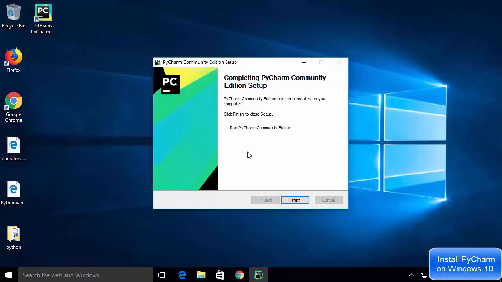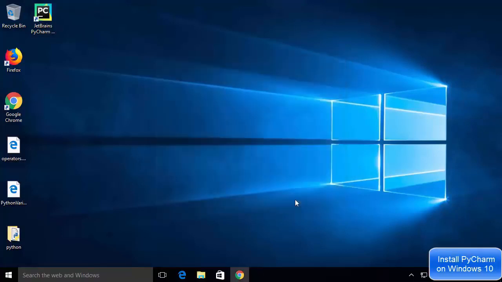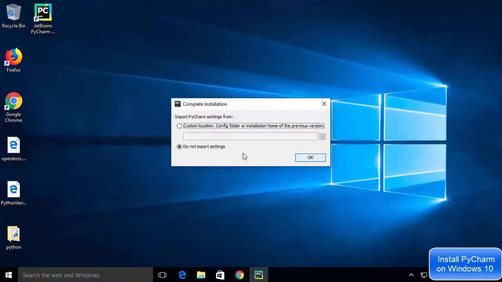So now the installation of PyCharm Community Edition is finished on my Windows 10 operating system, and you can also see there is a PyCharm shortcut which is created on my desktop. Now I will check this checkbox which will start the PyCharm IDE, and I'm going to click finish, which is going to launch the PyCharm IDE. Now for the first time when PyCharm starts, it will ask you whether you want to import any settings from the previous installation of PyCharm. We don't have any previously installed PyCharm, so we are going to just leave this as default, which says do not import settings, and then click OK.